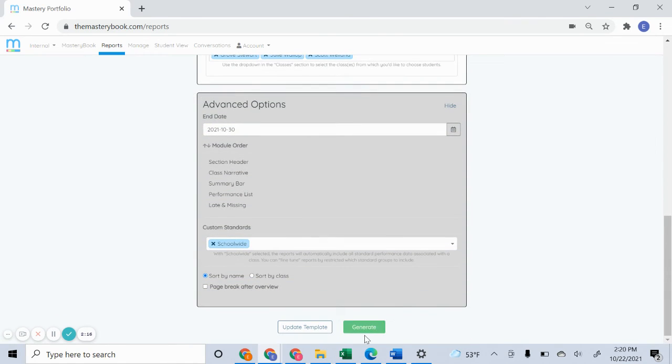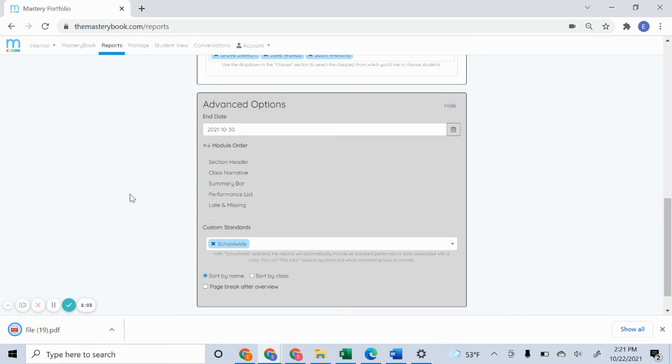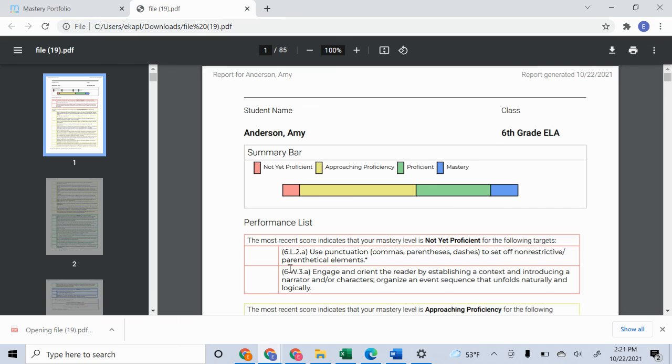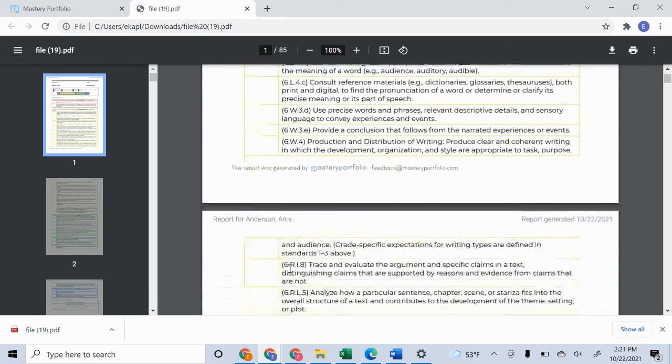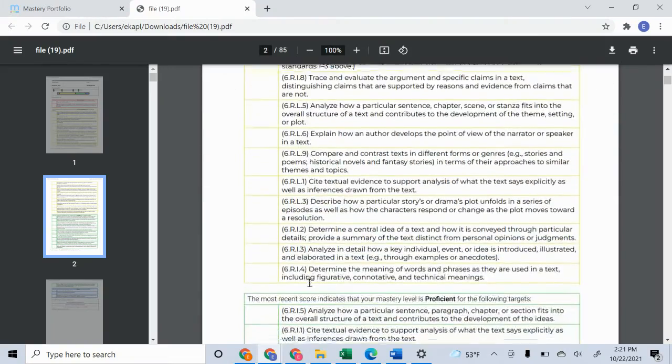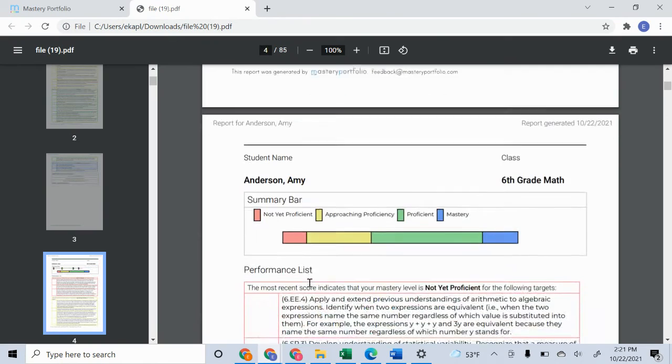Next, I'm going to click Generate. Notice I see the wheel is spinning. Once it finishes spinning, it pulls up a file. I will open this and then go ahead and just check to make sure everything looks as you would like it to. I would go ahead and just check at least a couple students.